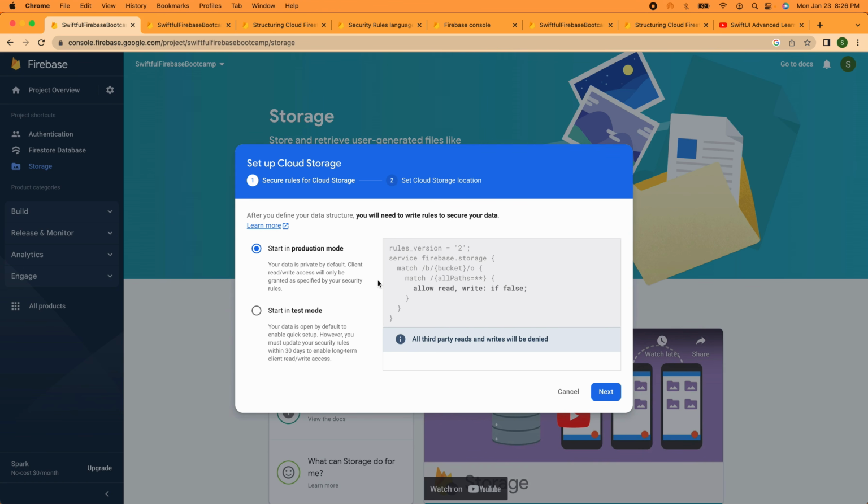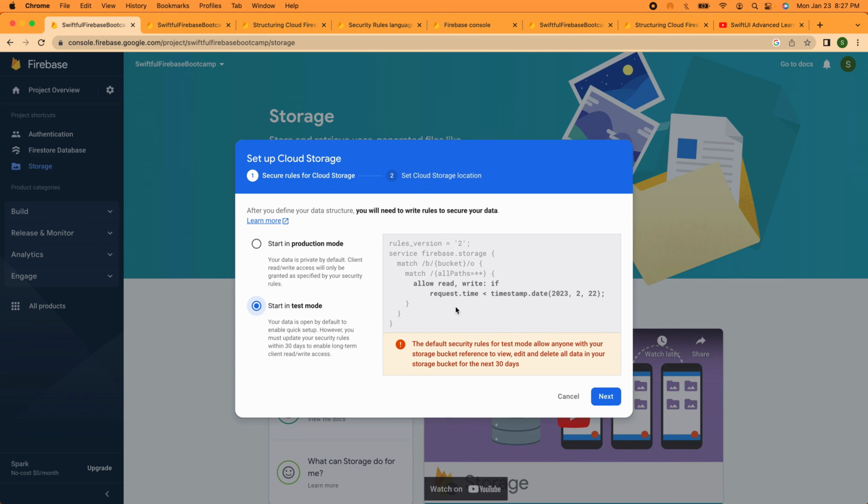So I'm not going to go in and actually write security rules for this storage because we just learned how to do it in the last video, but you guys can probably figure that out based on what we've learned already. So for now, let's just start in test mode so that anyone prior to 1 month from now will be able to read and write from our storage bucket.